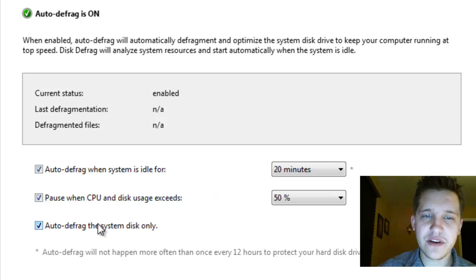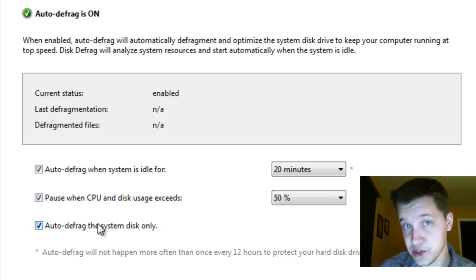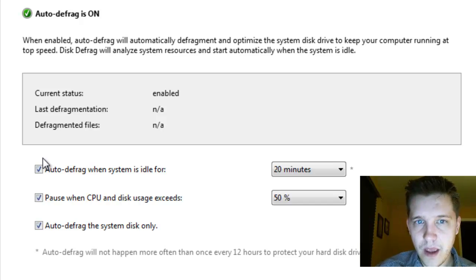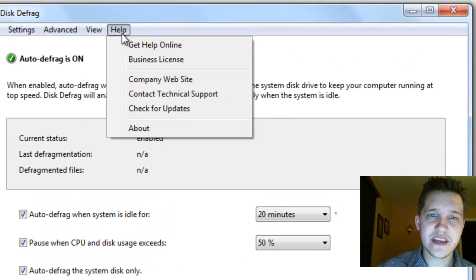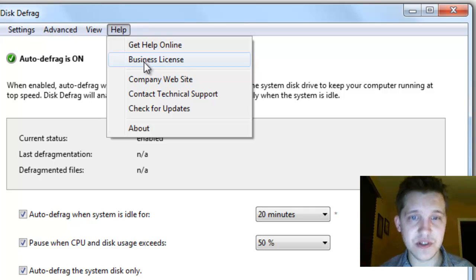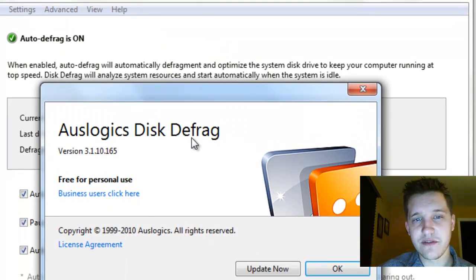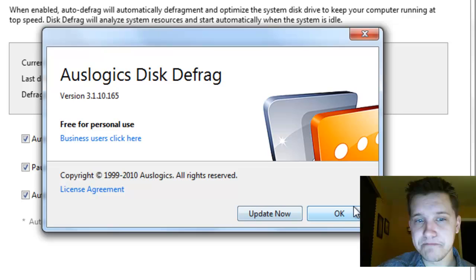And then auto defrag the system disk only is probably a good idea too, otherwise it's going to defrag external drives on its own. That's up to you, whatever your preference is there. Of course, lastly, we have the help option. You can check for updates, contact technical support, website, business license. By the way, this is free only for personal use. And see about to see whatever version you're running or update it.